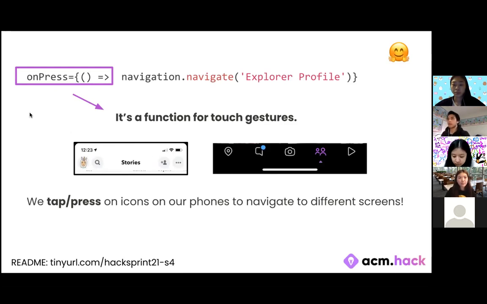It is able to take that physical touch or press, whatever it may be, and convert it into something that we can use in React Native, and that's the onPress function. Within it, you can do whatever you would like to do, and in this case, we are using navigation. These are just some examples from Snapchat. If you press on the location button, you can open Snap Maps, and additionally with the rest of them.